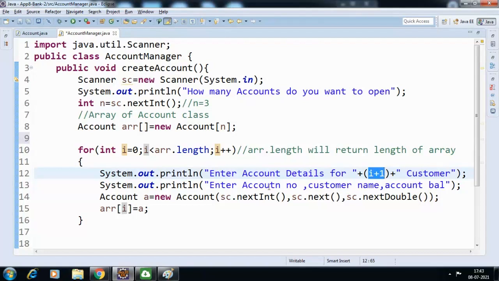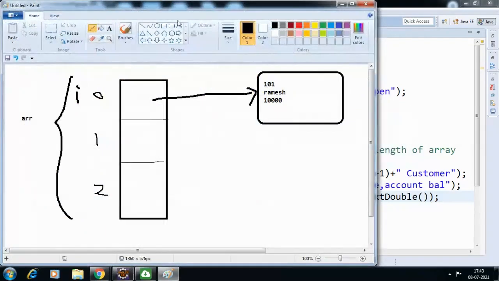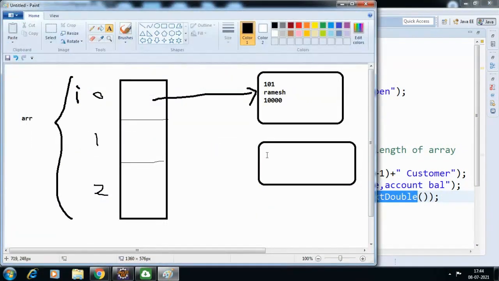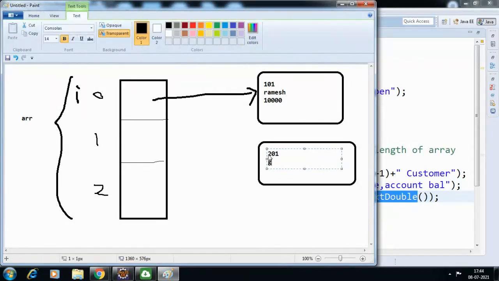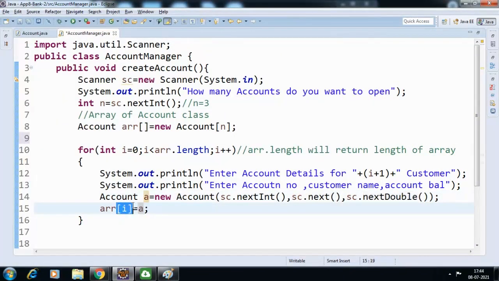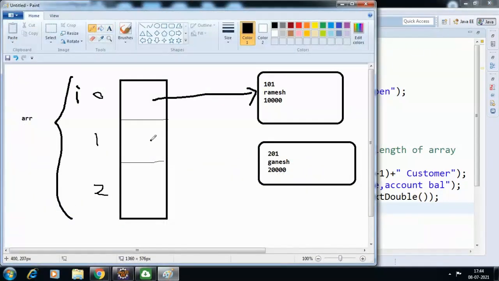So what details do I want? Account number, name and balance. Create a second object. Let's create the object here. See, the object is created here. Also take the account number, name and balance. Suppose the data is account number 201, Ganesh, and a balance. This is the second object, and you can store this object at index 1 of your array, because i is 1 this time.